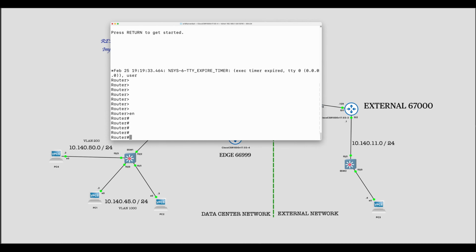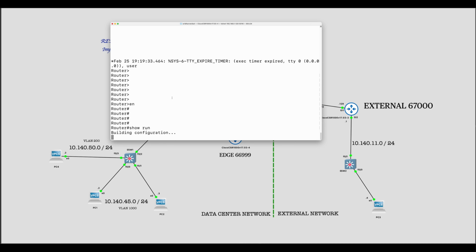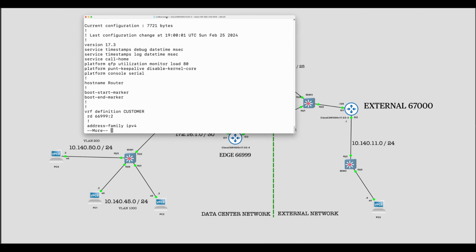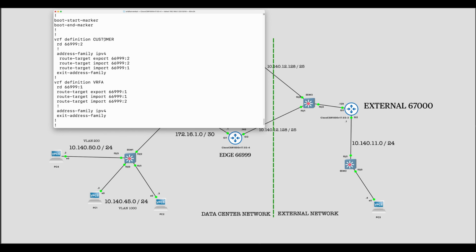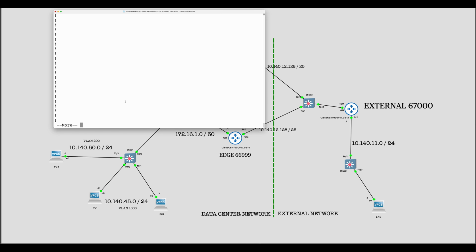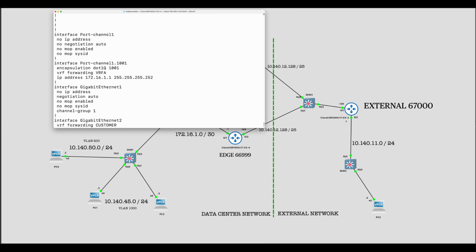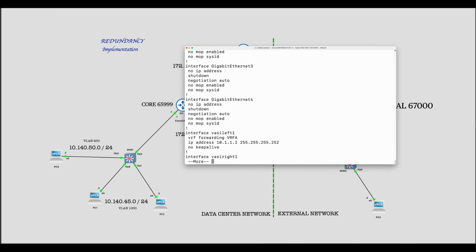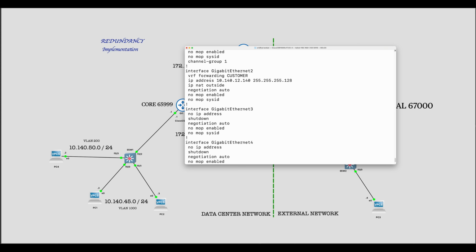Make it bigger. So whatever we saw earlier on the northern edge router should be duplicated here. So here are the customer and VRF A VRFs. Route targets are imported and exported. And then there is port channel 1 and port channel 1001 towards the core router. And GigabitEthernet 1 is on it, and GigabitEthernet 2 is directly on the customer VRF without any port channels, and its IP is set to 10.140.12.140.